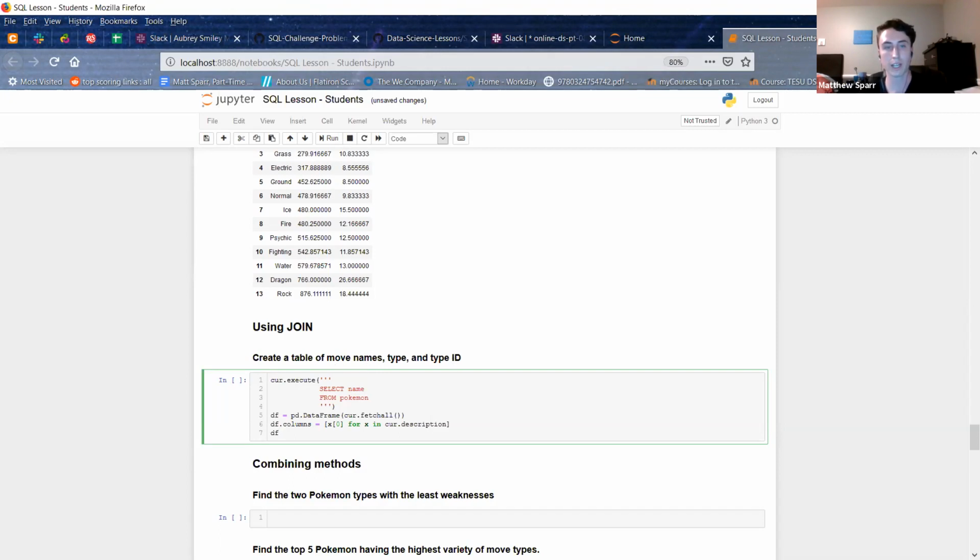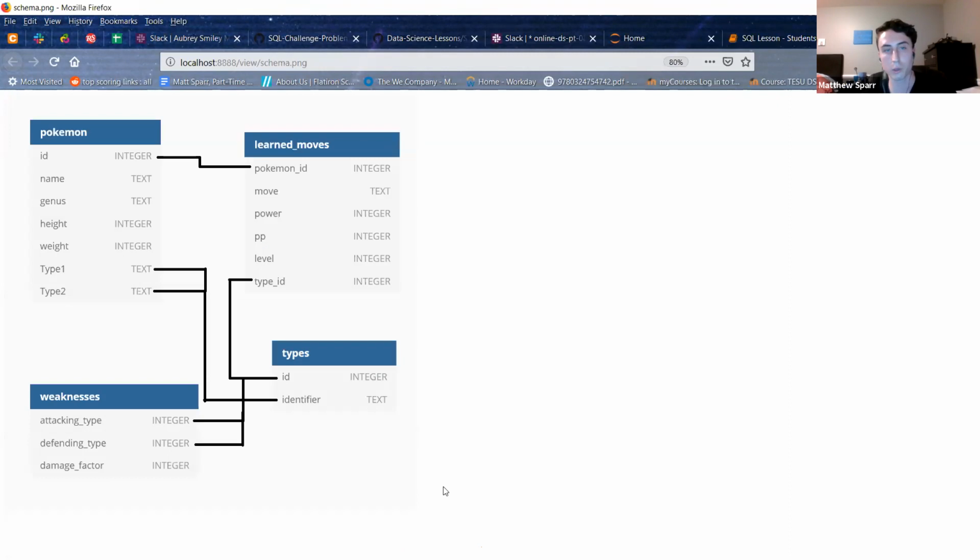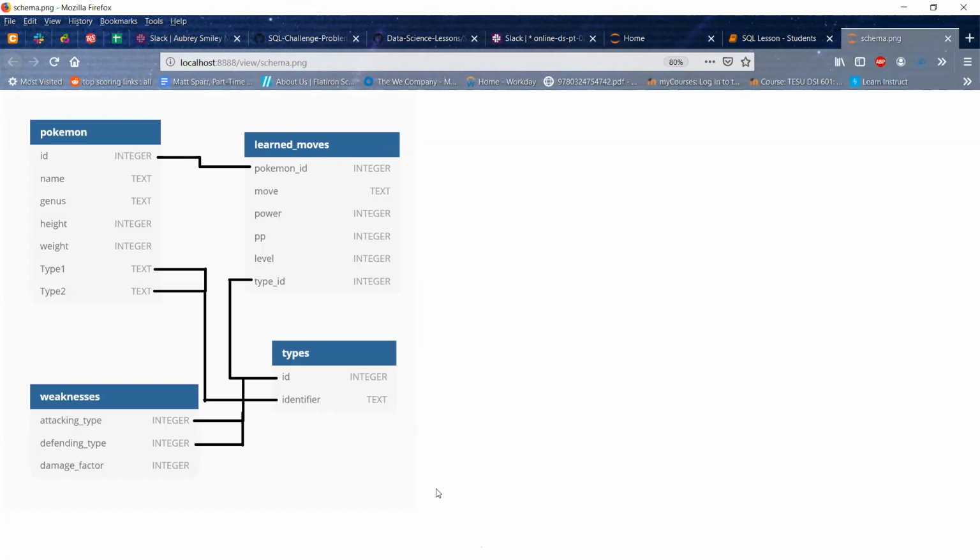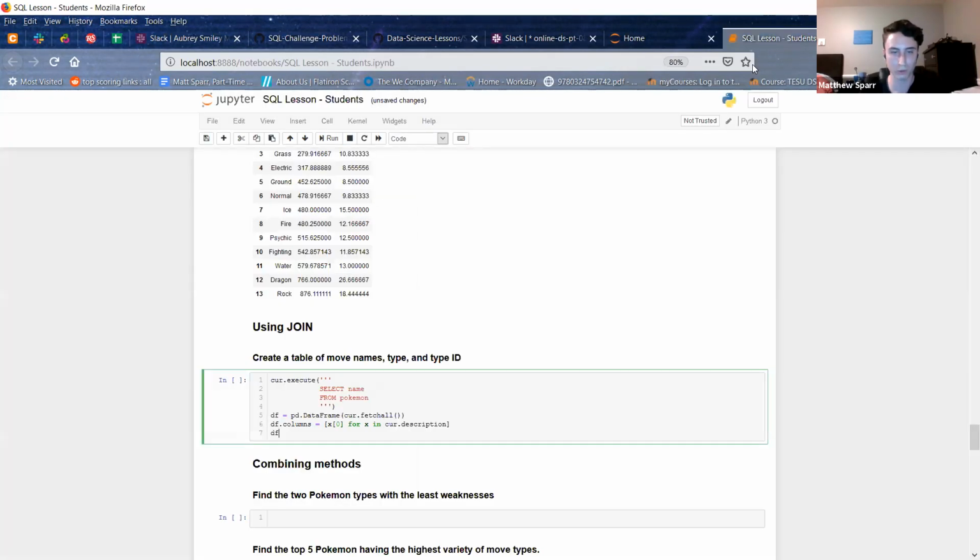So if we look at our diagram here, can anybody tell me what 2 tables we would need to have the move name, the type name in text, and the type name's ID? Learned moves and types. Yep, that's right. So we know we need those 2 tables.